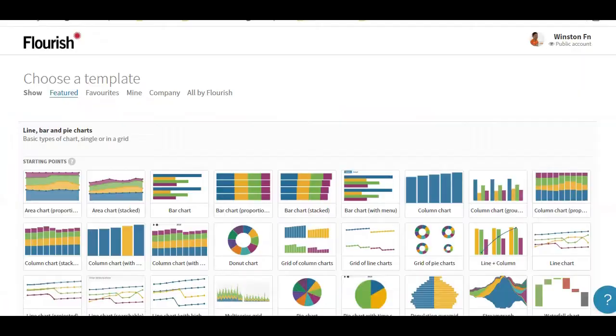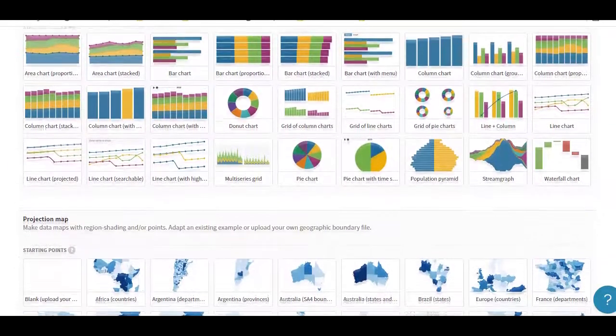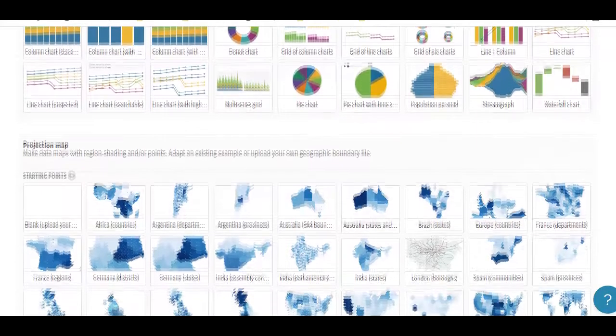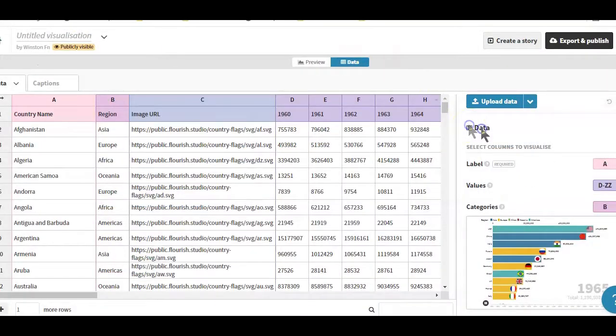You see, since we'll be using the Flourish Studio app to make our visualized data, you will first need to transform the raw data you collect online into something that looks similar to the data on the Flourish Studio app.